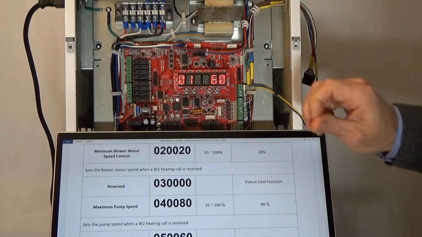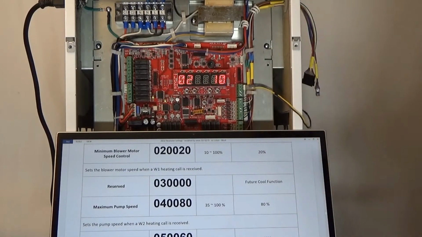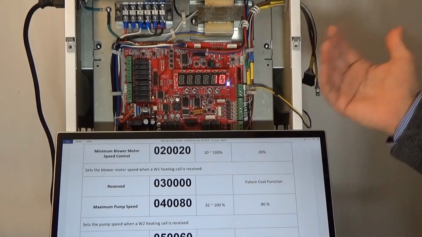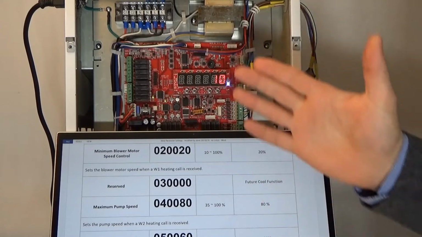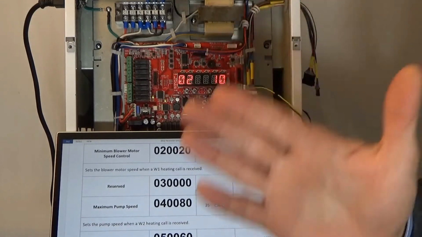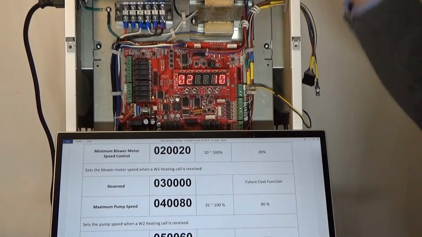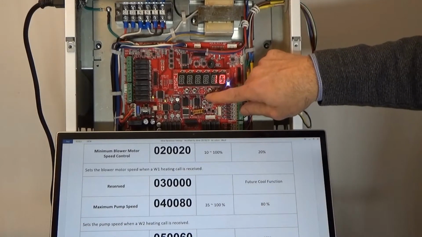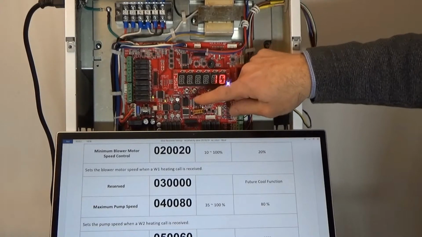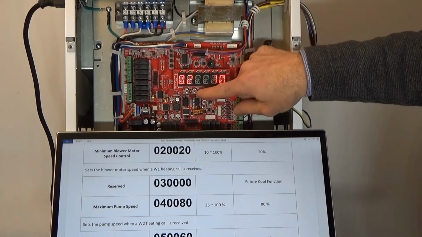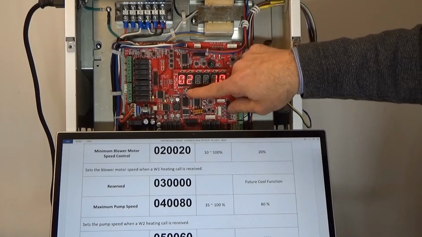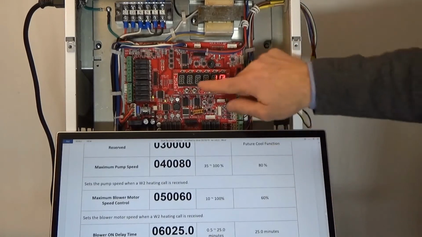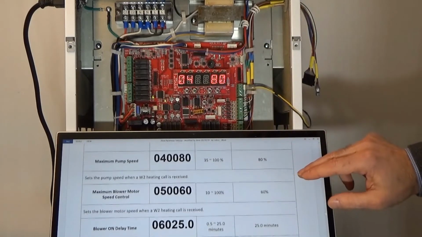Minimum blower speed would be the same thing, so that's parameter number 2. It's default set at 10%, but you can go all the way up to 100% if you want. So this is again where the minimum blower speed ensures that you're getting air through the system. And these are all heating parameters. Number 3 we're not going to use, so it skips to number 4.